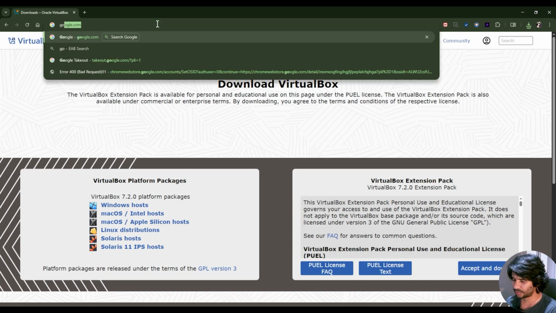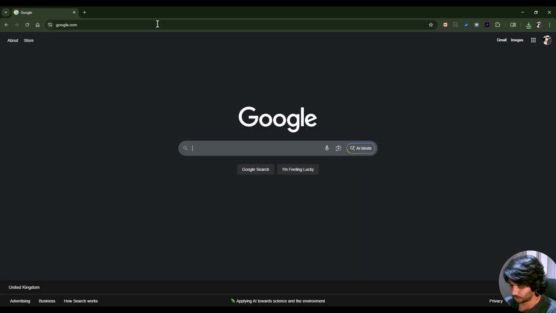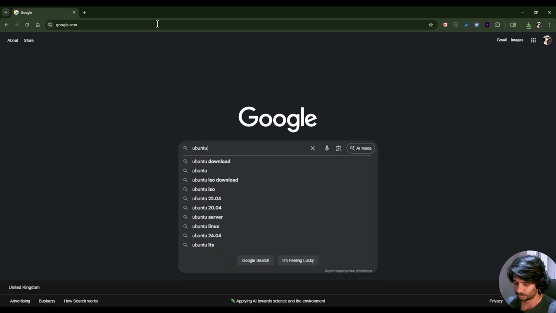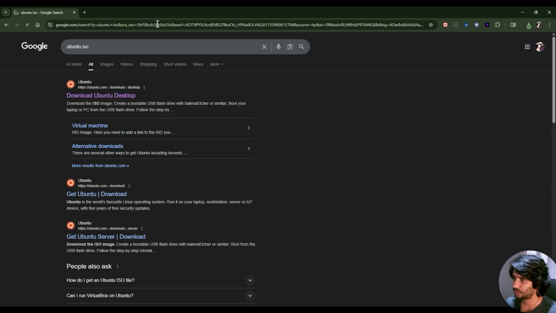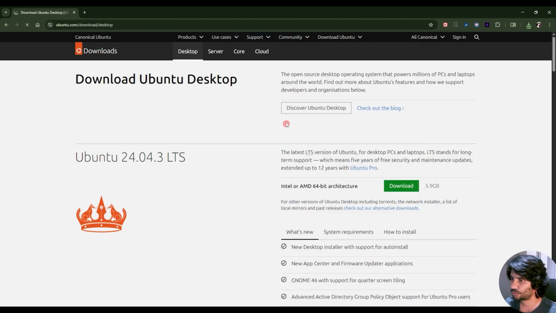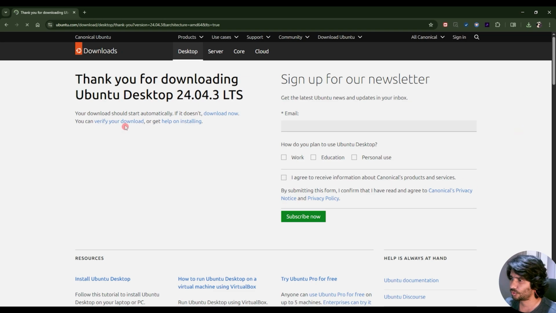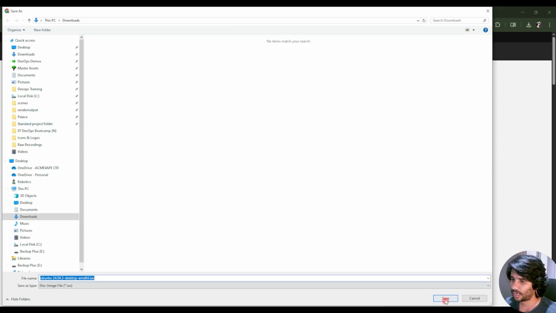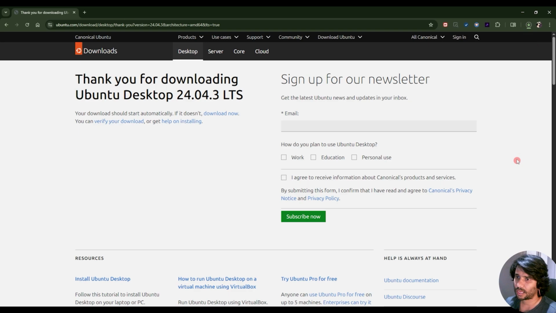Now the next thing is that we need to download the Ubuntu image. Go to the Ubuntu ISO, go to download Ubuntu desktop. Yeah, Intel or AMD 64-bit architecture you want to download. So just download this. The file is 5.9 GB, so let me pause the video and I will come back once it is downloaded.